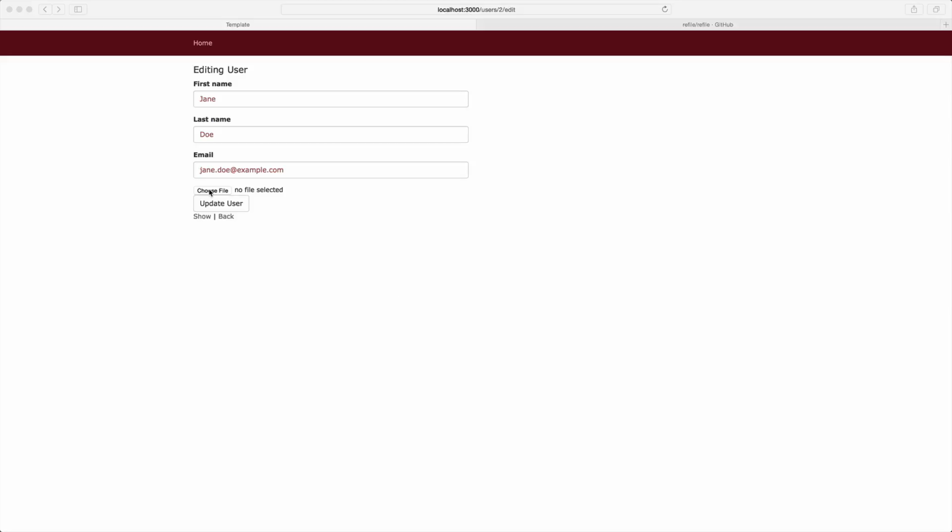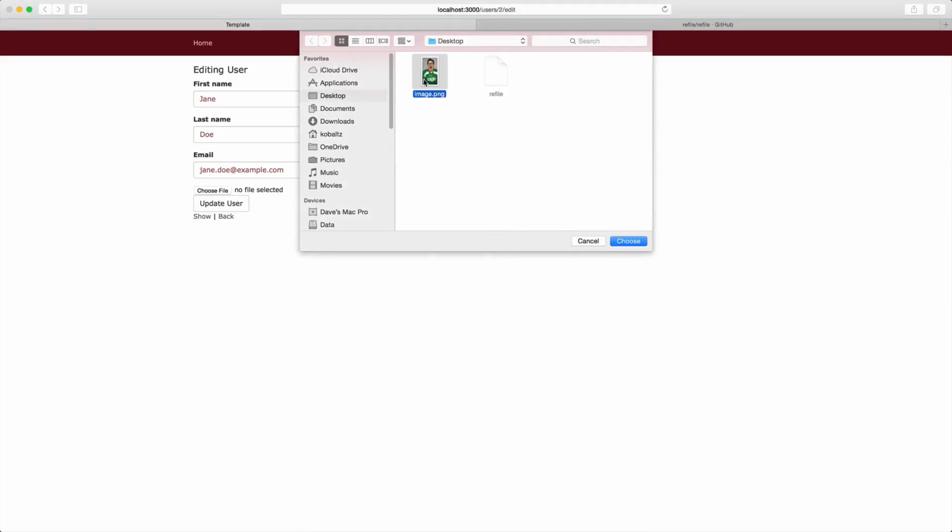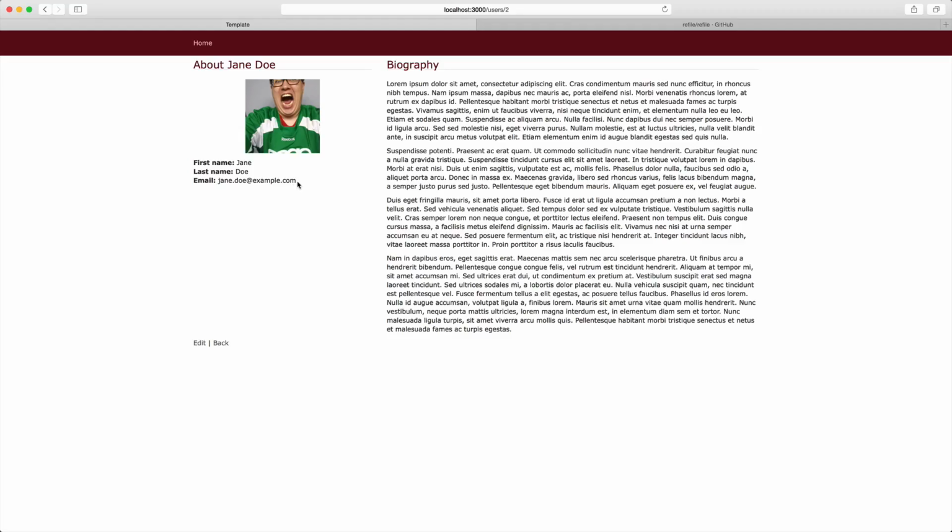So back in our application, we can now choose a file, we can select our image, upload it, and then you should see it rendered in the page.